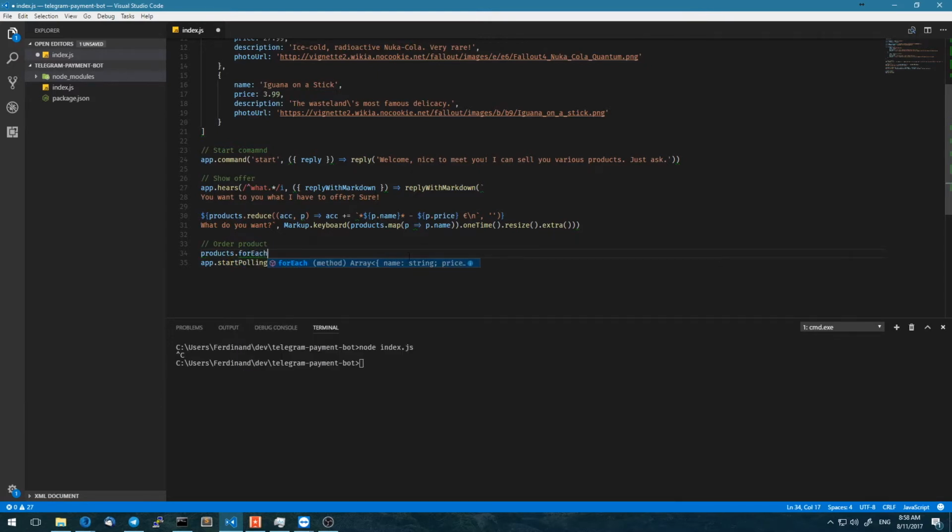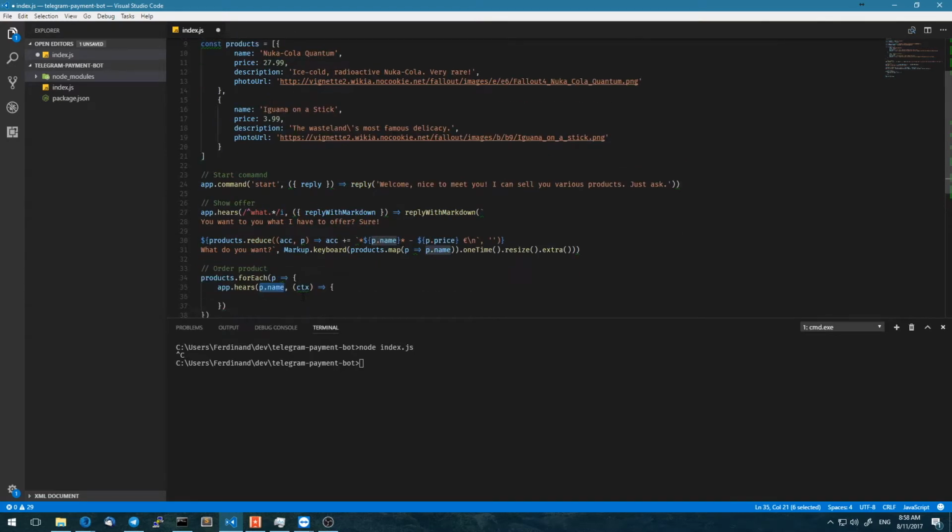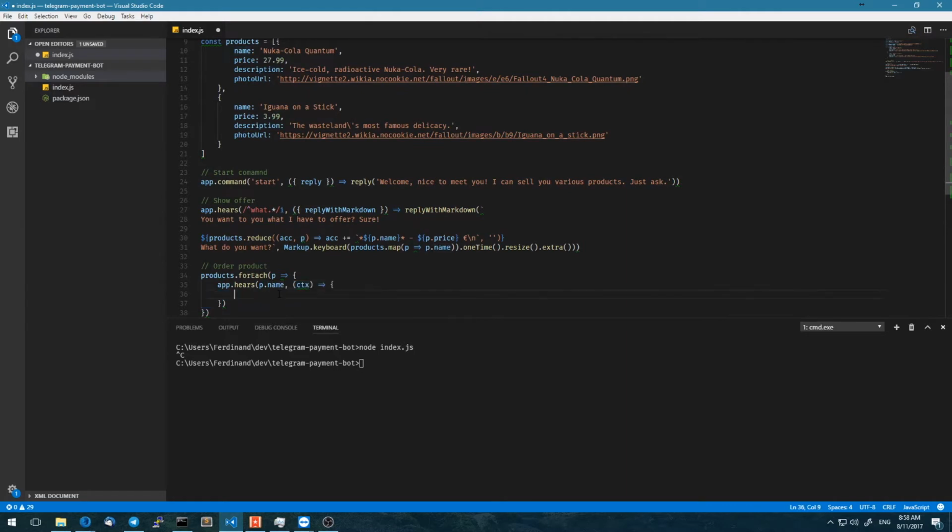So we say products.forEach, and there we have a function. And for every product, we're going to do app.hears, and we're going to pass the product name. And then we have a context. So this will be another function that will be executed like above here. For every product, we're going to listen to the product name. So every time we receive the product name, in this case, for example, we receive Nuka-Cola Quantum, this function here will be executed, all right?